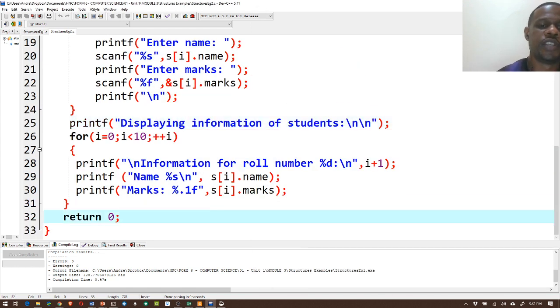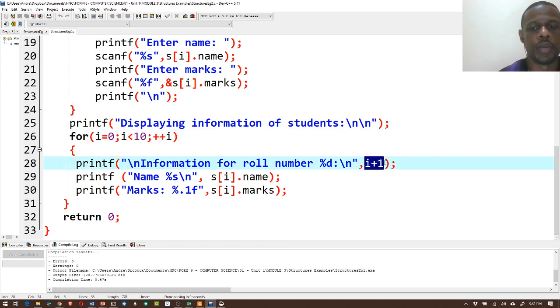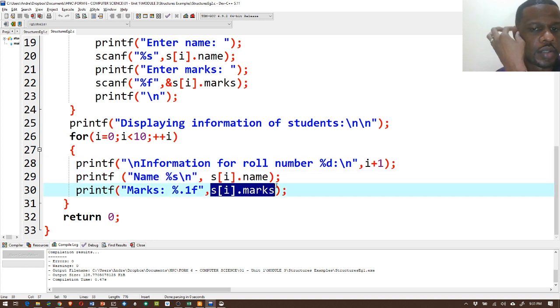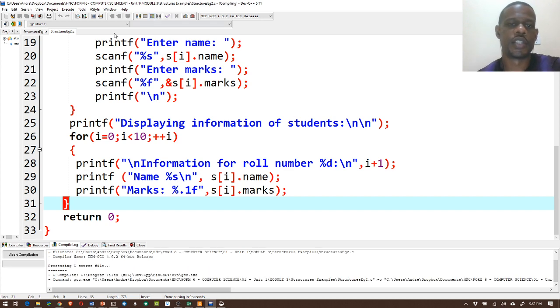So if I want to display the information, I'm going to create a new for loop. And I'm just going to print out the number, which is I plus 1. And I'm going to print out S I name and then S I marks. And that also works. So let me compile this and see what happened.